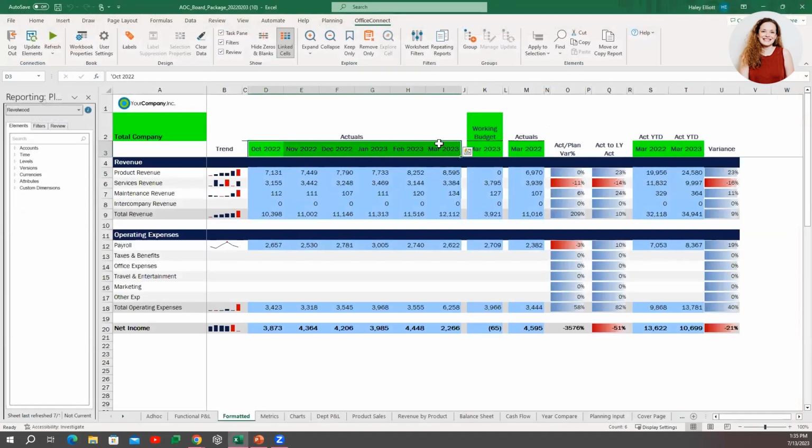Green cells are dynamic labels. So as I roll this forward, those will go ahead and automatically update.